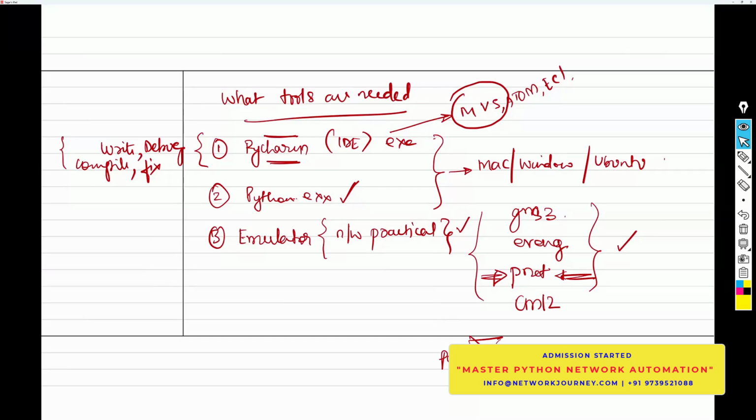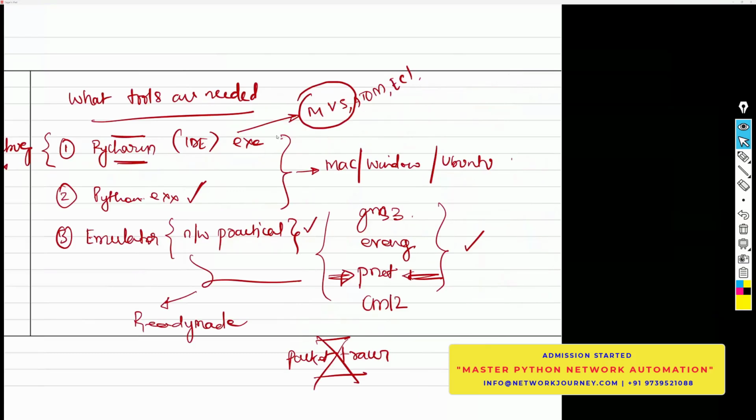Okay, so these are the tools that we need. But you guys are getting an OVA file, which is nothing but a ready-made file here. You just need to upload it on the workstation or ESXi, and the things will start working.